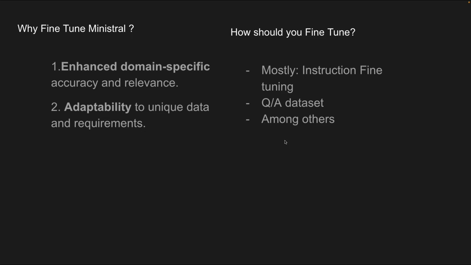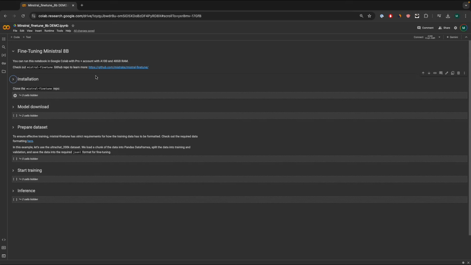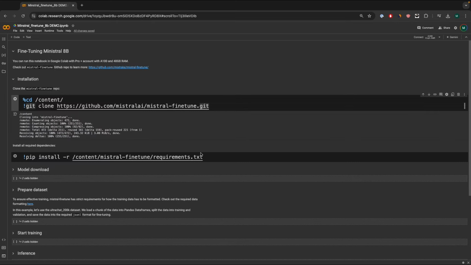Now, let's get on with the fine-tuning. We are going to be using an A100 GPU, which is available using Google Colab Pro Plus account. But nevertheless, this will be broken down into essentially 3 main steps with some additional 2 steps in the beginning. First, we're going to install the packages that we need, download our model, prepare our dataset, start training, and do inferencing. So first of all, let's start installing the packages that we need for our fine-tuning.